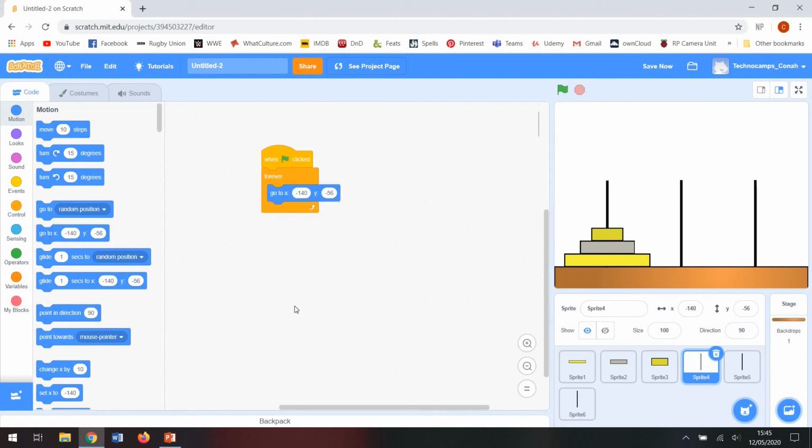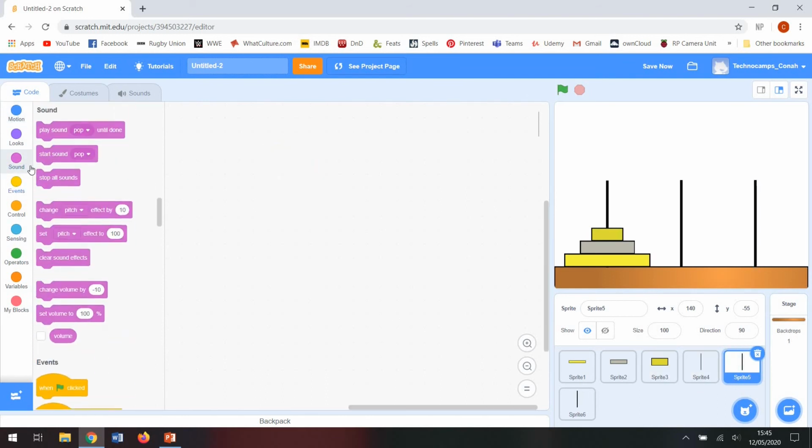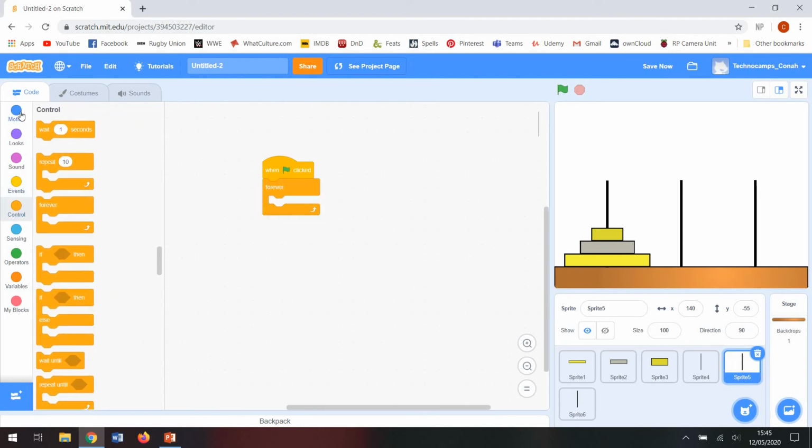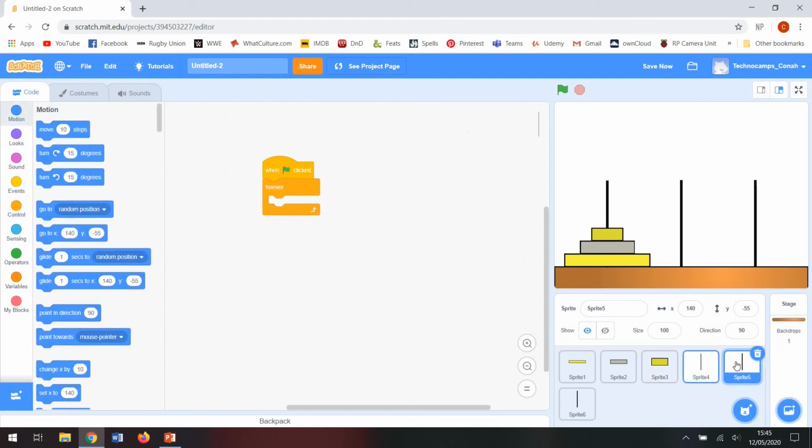Put that one in there, and then we just simply do the same for the others. We go to events, when green flag clicked, forever loop, motion, and you notice as long as you change the sprite that you're on by clicking it down here, these numbers will automatically change for you. Okay, so now these change, I don't have to change those, they're done for you.